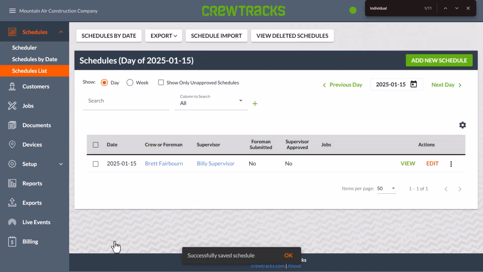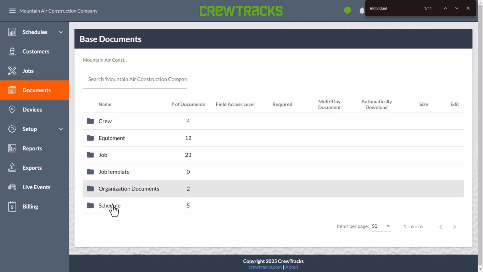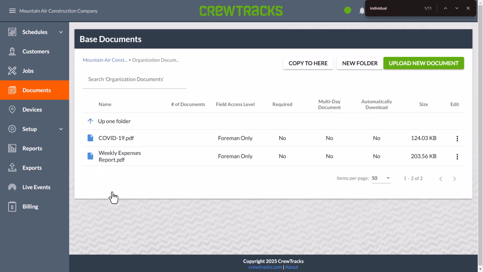Now, if I pull up this schedule on a mobile device, either as a foreman or as an individual employee that has a login for that schedule, we'll see the information there, including that document. But before we do that, let's look at the document settings and change that document for the whole organization as opposed to just for that one day on that one schedule.